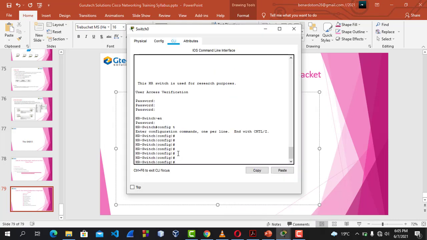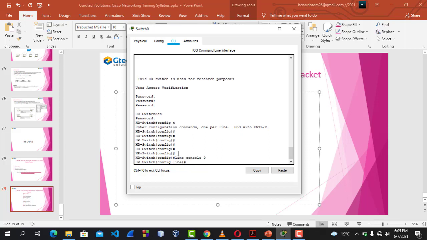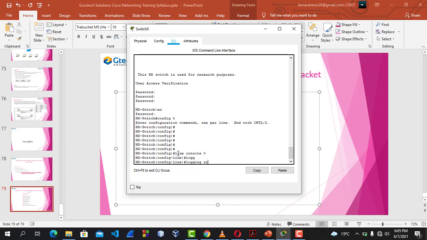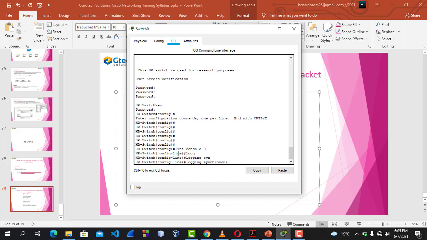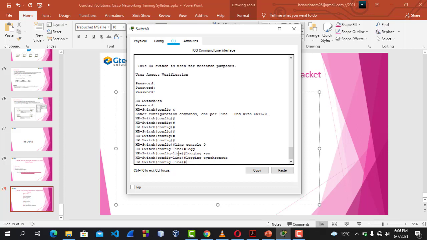So let's get to line console. Line console 0. Then login, just type log, like that, then hit tab on your keyboard. Synchronous, when you don't know the spelling, just hit sync, just like that, hit tab. When you hit tab, the command is completed for you, and hit enter. Okay, we have configured login synchronous on the switch on line console 0.